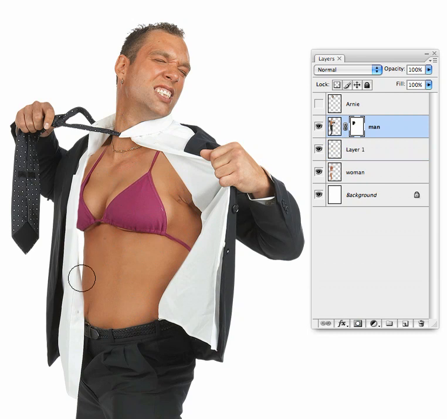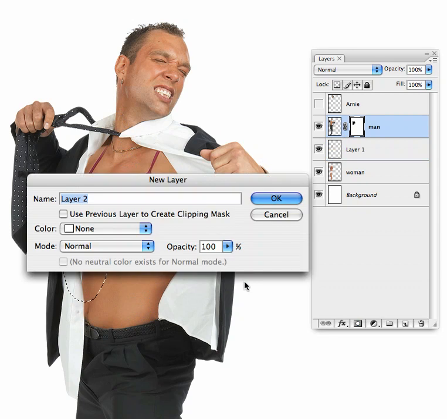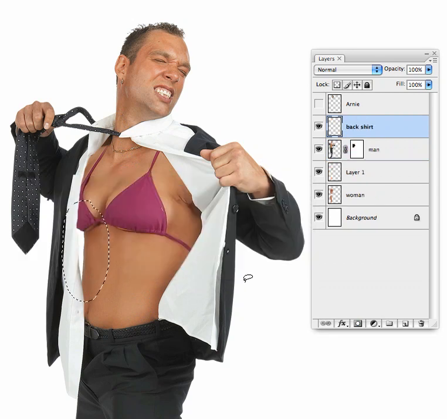There's now a white area behind the shirt here. We need to fill that. We'll make a rough selection with the lasso tool and make a new layer. Let's sample a colour from the shirt and fill this area. And now we can move that back to the back.